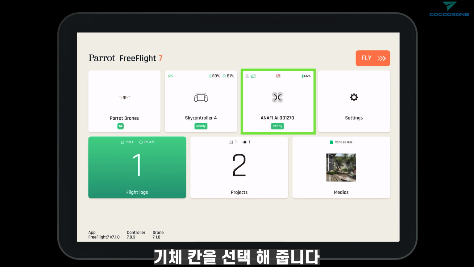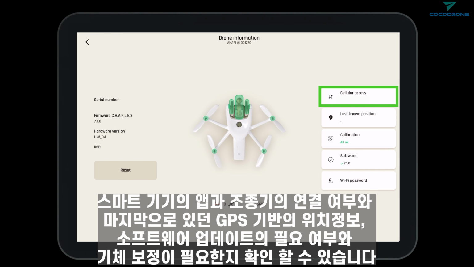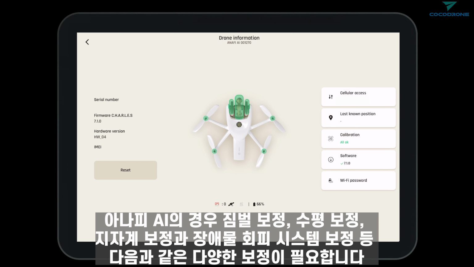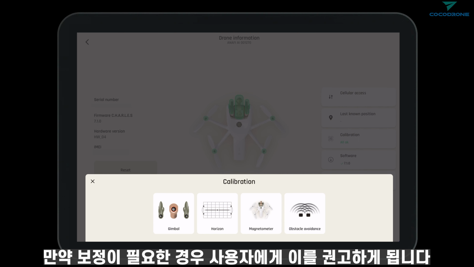Here, let's select Aircraft. Selecting on the aircraft, we can also see all the pertinent information, including if we're connected to cellular, our last GPS location, if we need any software updates, and if we need to complete a calibration. On the Unauthorized AI, there are multiple calibrations that need to be completed: a gimbal, the horizon, the magnetometer, and the obstacle avoidance. The system will alert you when any of these calibrations are needed.